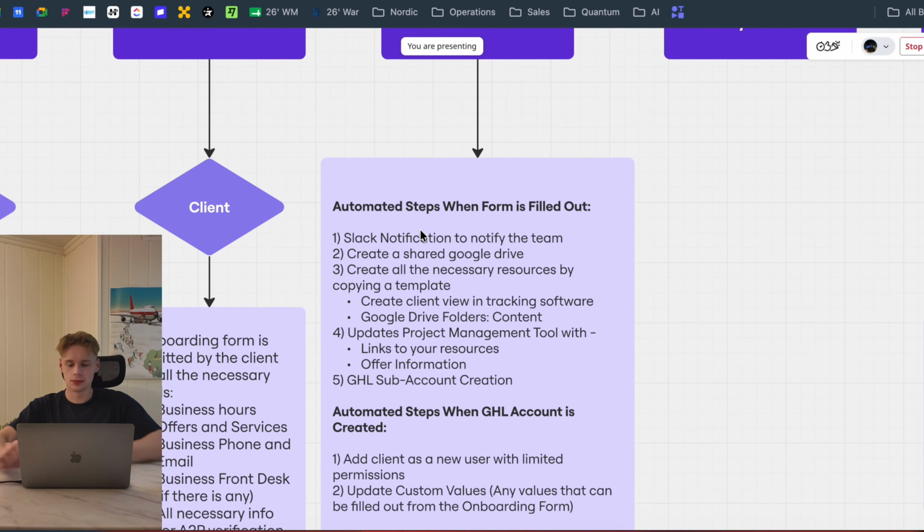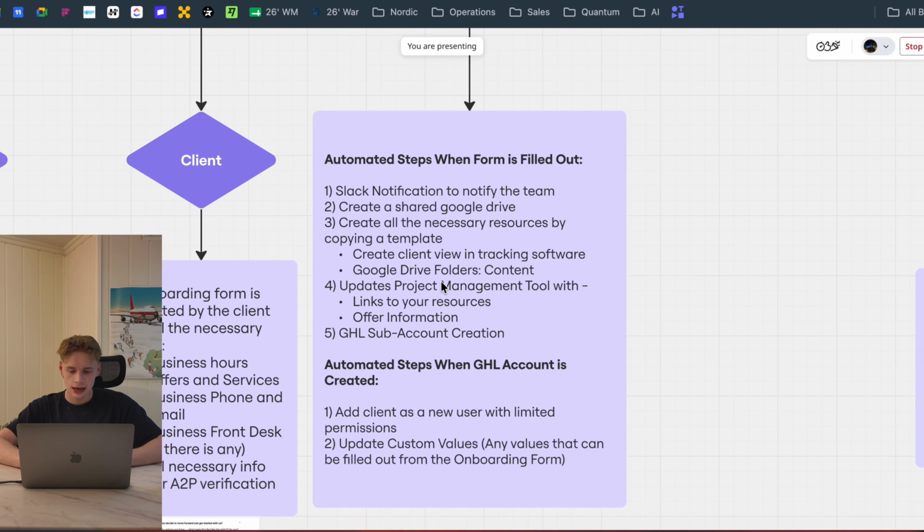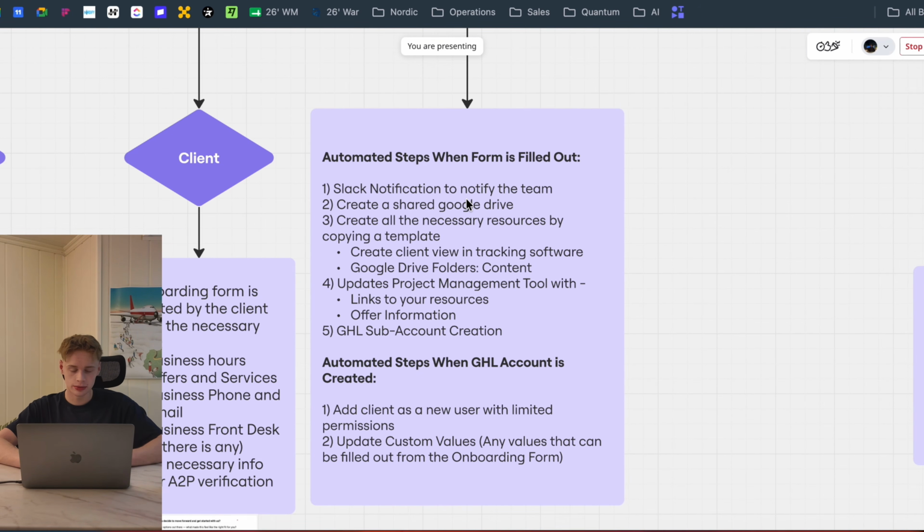And once this is submitted, it is automatically going to send a Slack notification to notify the entire team as well, and create a shared Google Drive with that specific client, and create all the necessary resources by copying templates. So we have templated documents in the backend that get automatically added to this shared Google Drive with the client.